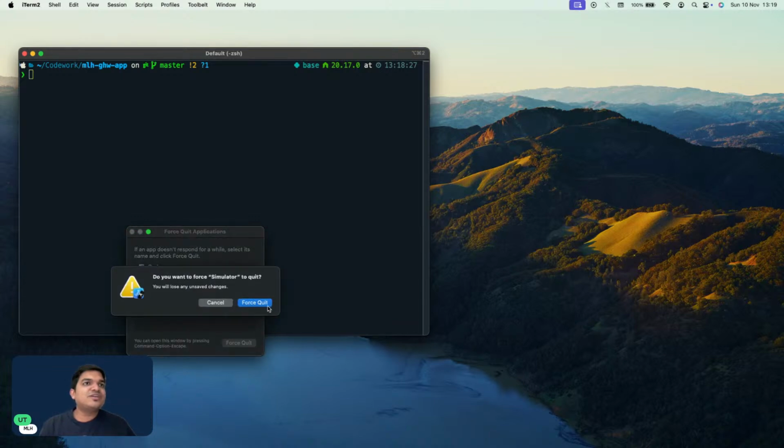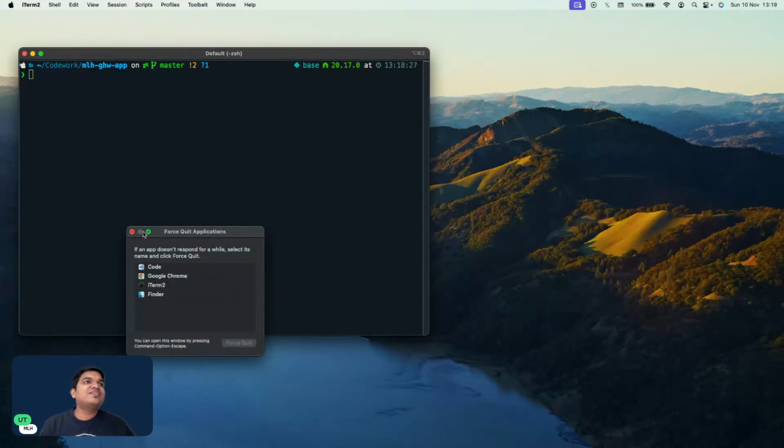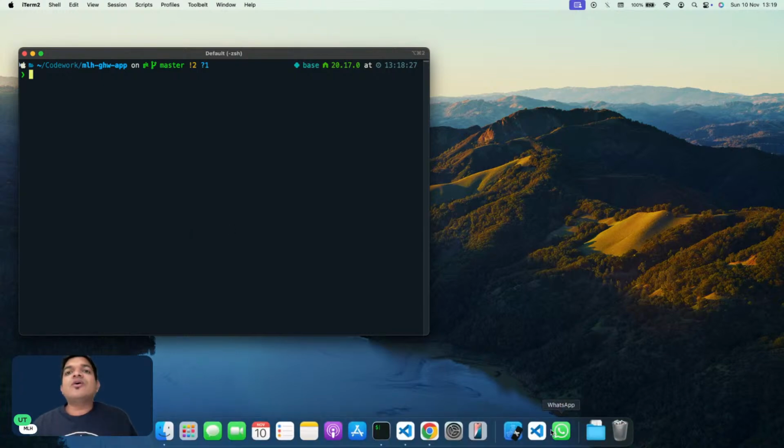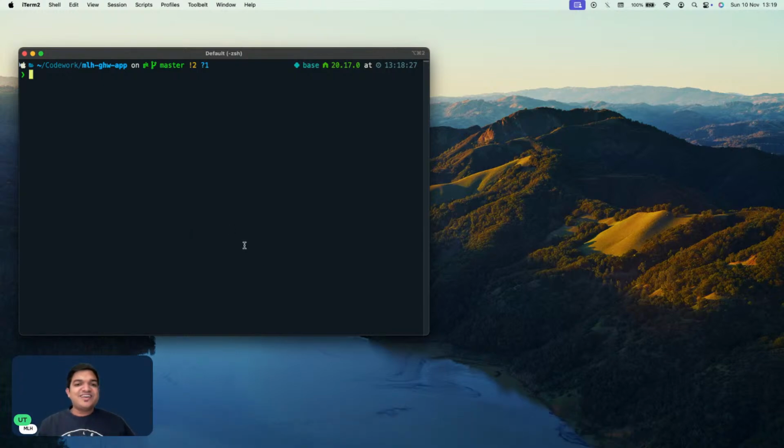Simulator, force quit. Yes, please force quit it. Okay, done. That's gone. And next, I'm going to cd outside of this directory, just clear everything, and let's create a new application from scratch.